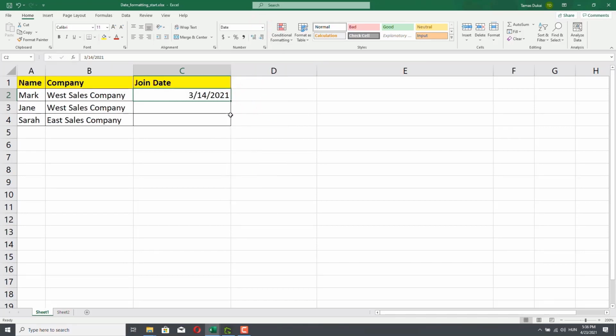Now let me put 2 other dates here. So maybe let's put 3/15/2021, so the 15th of March, and let me put 4/10/2021, so the 10th of April. Now all the columns have the date formatting. Now this is a good indication that Excel recognizes these values as dates.